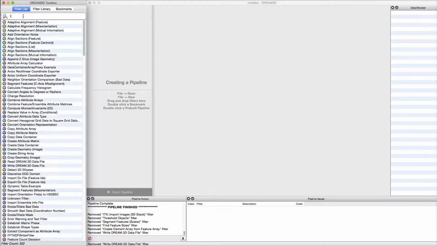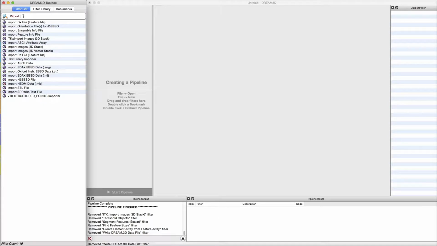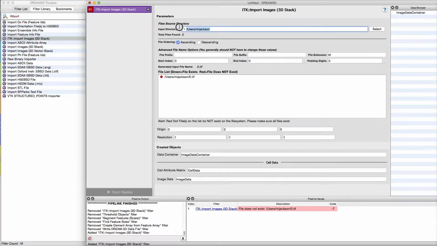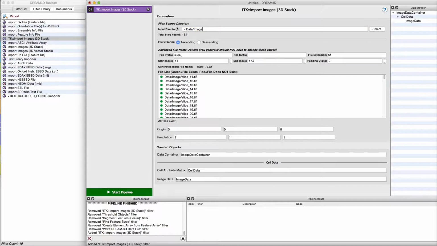First, we're going to look for the ITK import images filter. After we add that to the pipeline, we need to set the input parameters so that the filter understands how to load our data. First, we need to select the input directory that holds our images. For this tutorial, we're going to use the example data that comes with Dream 3D and is located in the data/image directory. Once Dream 3D does an initial scan of the directory, it will attempt to guess at a file naming pattern. If it does not succeed, it will be up to the user to set the various values.